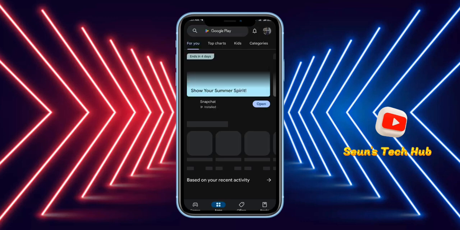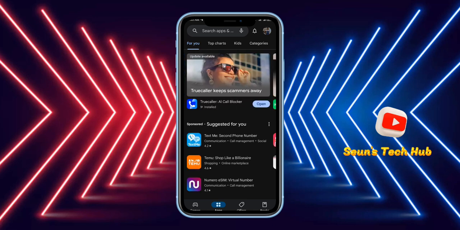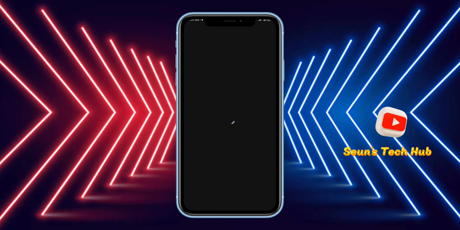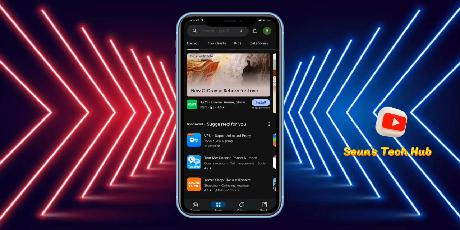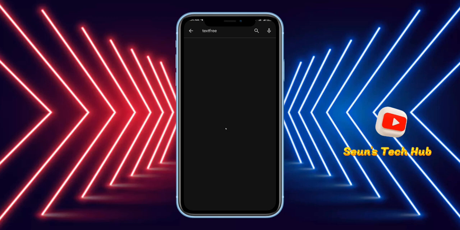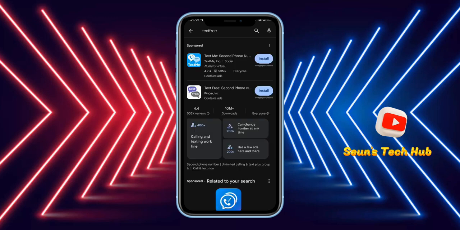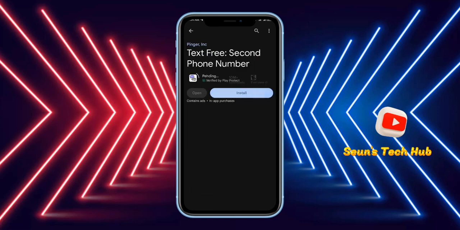So now guys, all you have to do is to make sure you have 2 Google accounts on your Play Store before doing this. So you just have to switch to the second Google account on your Play Store. Alright guys, so I've successfully switched to my second account on my Play Store. So all I have to do is to come back here again and search for TextFree. Okay, so now guys, the app is now showing. So I just have to click on it and install it.